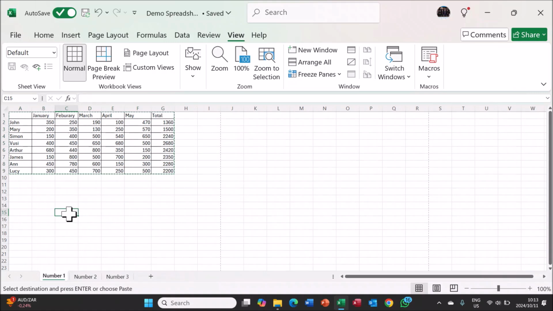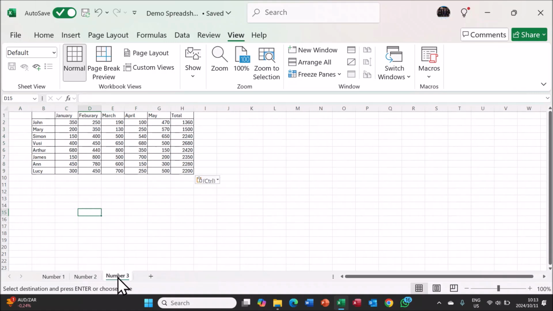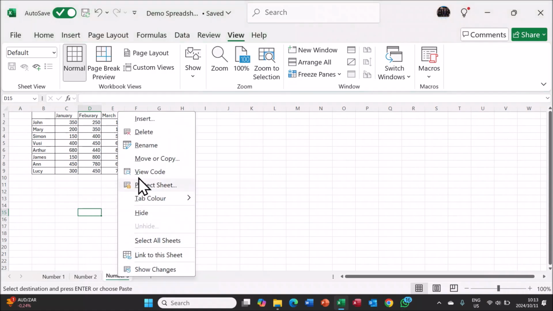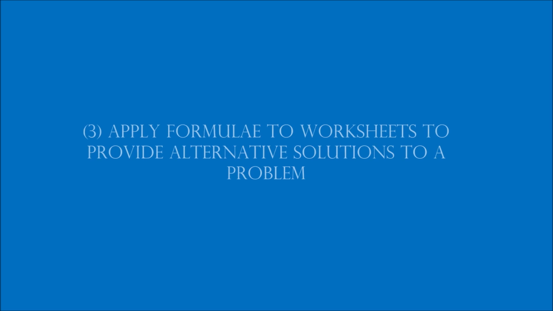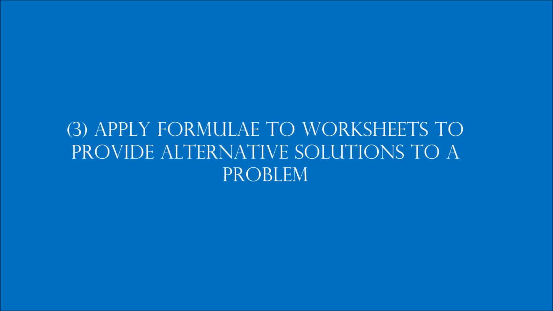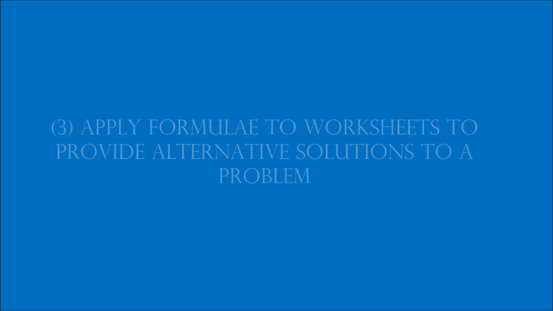If we would like to delete a worksheet, we can click on number 3, for example, right click and say delete. Apply formulae to worksheets to provide alternative solutions to the problem.